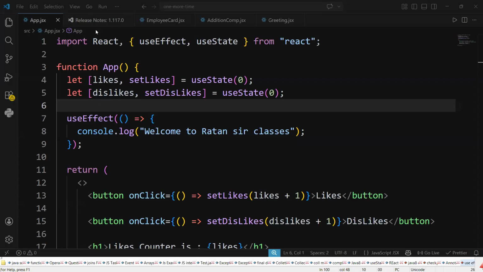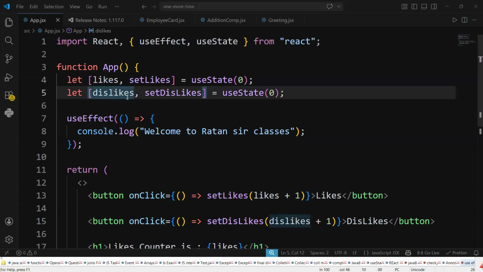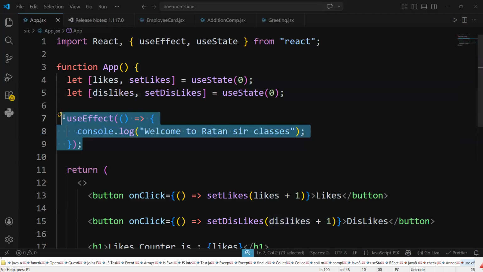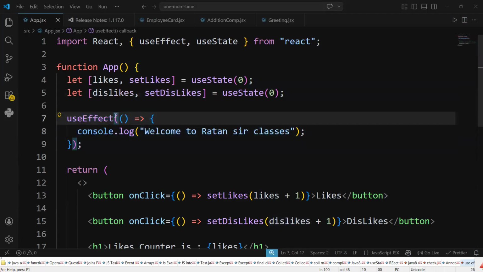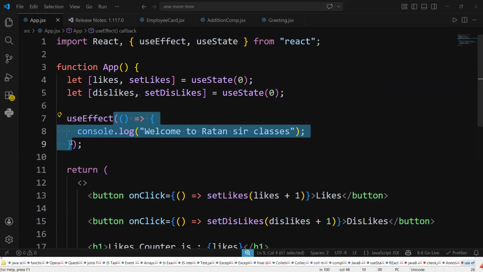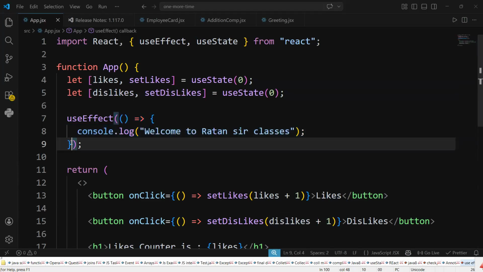useEffect, likes and dislikes. See, with useEffect we have three possibilities. Possibility one: you write the useEffect with the logic. This logic is executed how many times? Every time the component is re-rendered. If you put empty brackets, what does the dependency array being empty mean? The logic executes only once, when the component is loaded the first time.